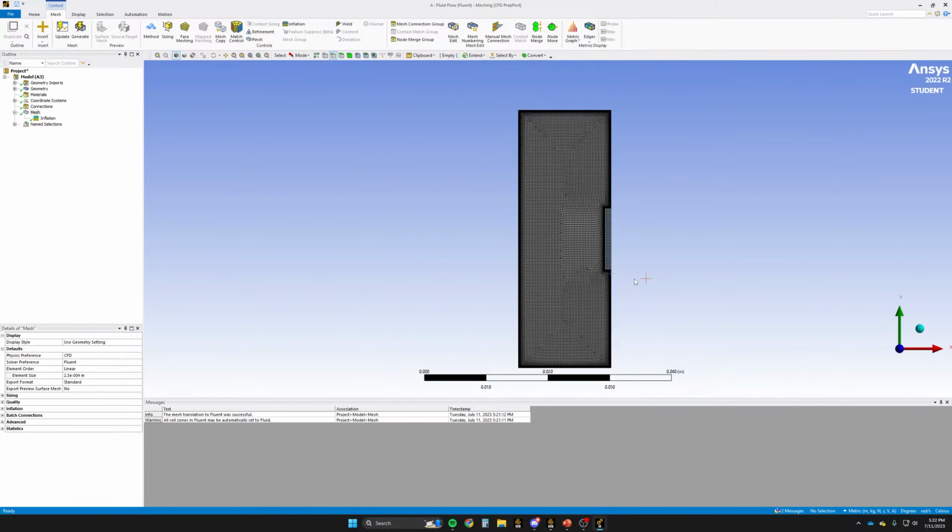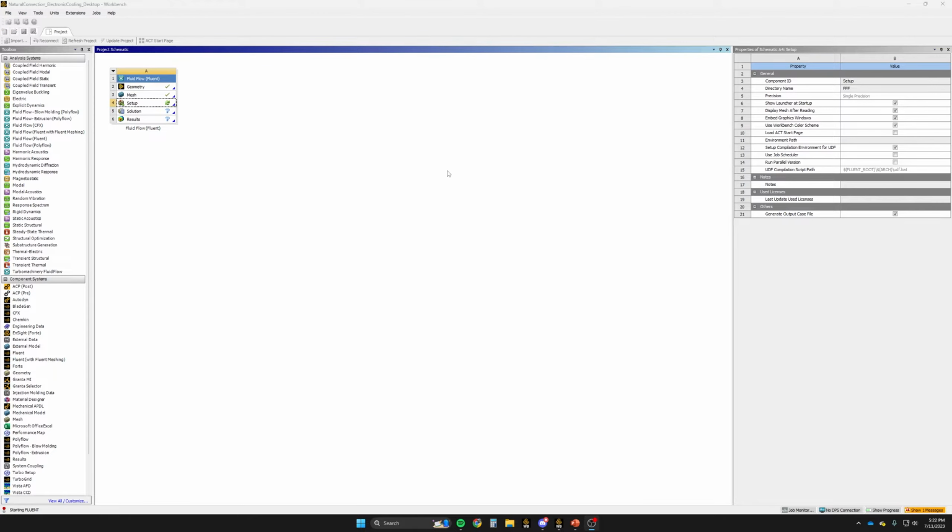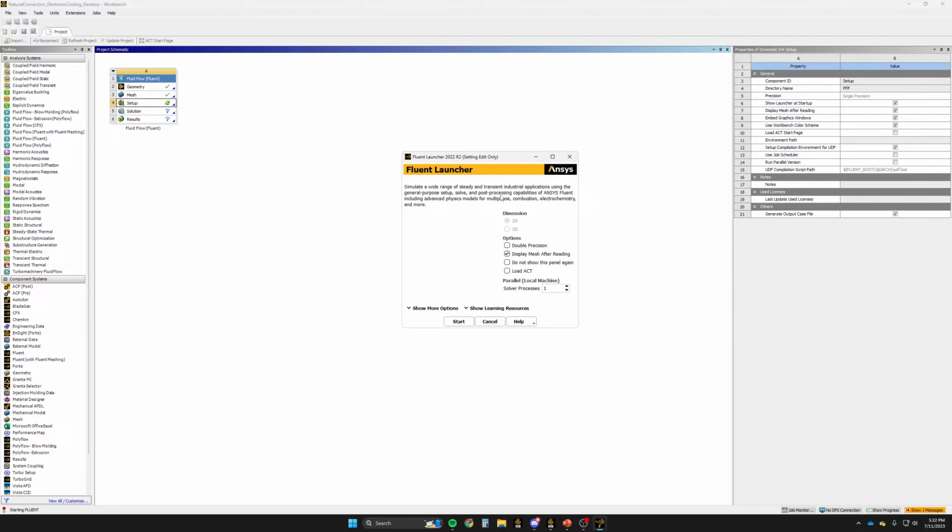Now that our mesh is refined adequately, we can go ahead and jump over into Fluent and start our analysis. So now that we're back in Workbench, we can double click on the Setup tab, which will open the Fluent launcher, and we'll make a few changes here.